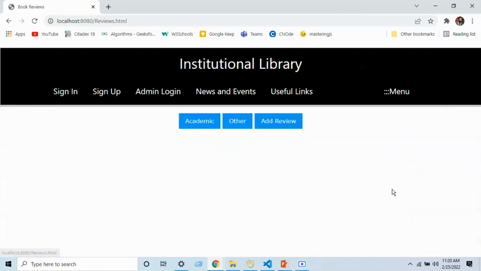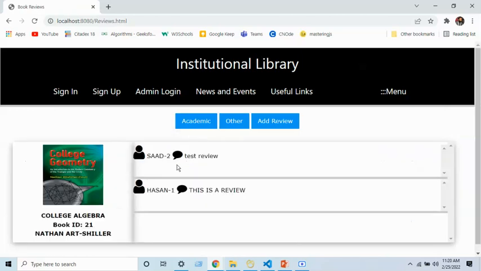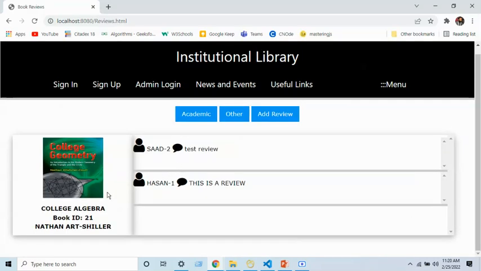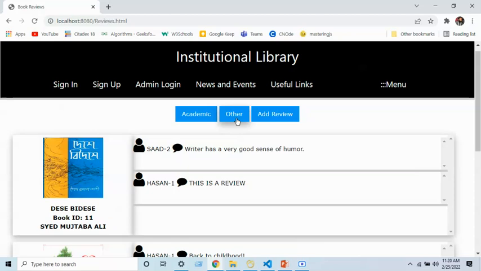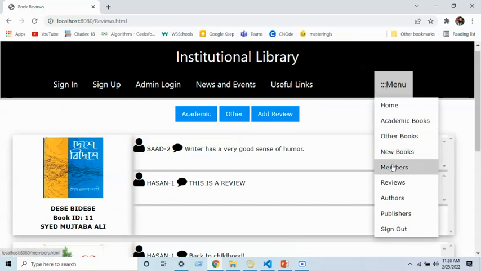Then there is the review section. This is the review of academic type books. There is a book name, book ID, author name, and the member Saad with member ID 2 has given this review, and these reviews are kept side by side with the book. There is the other book review. To add a review, a member has to log in using his phone number and password.